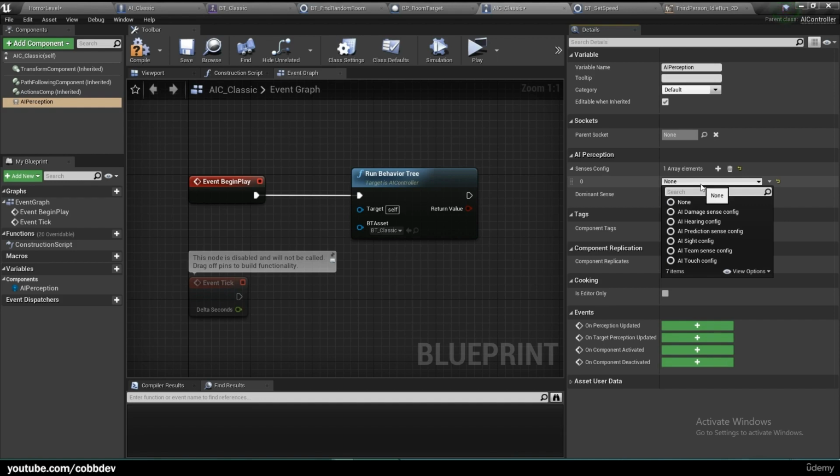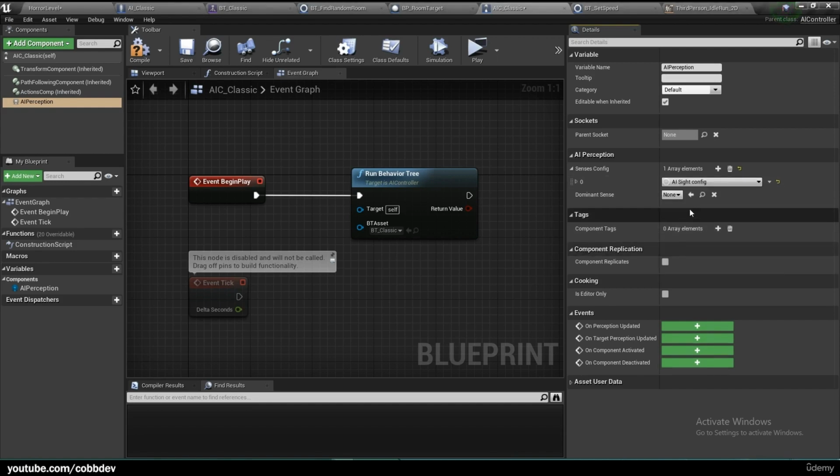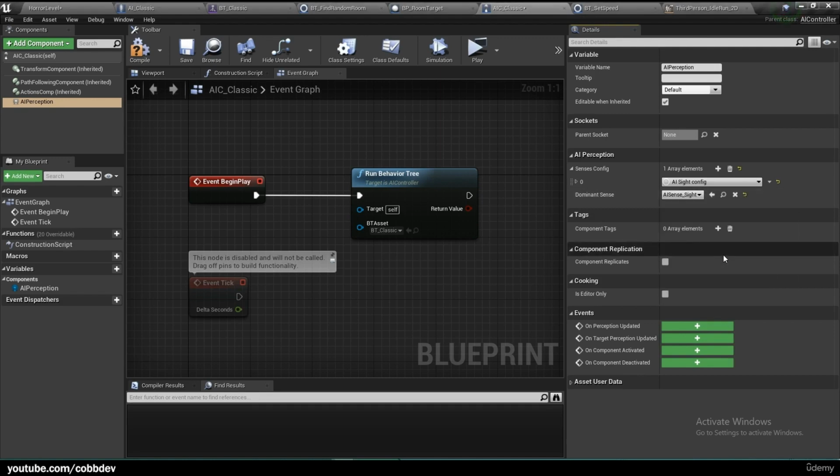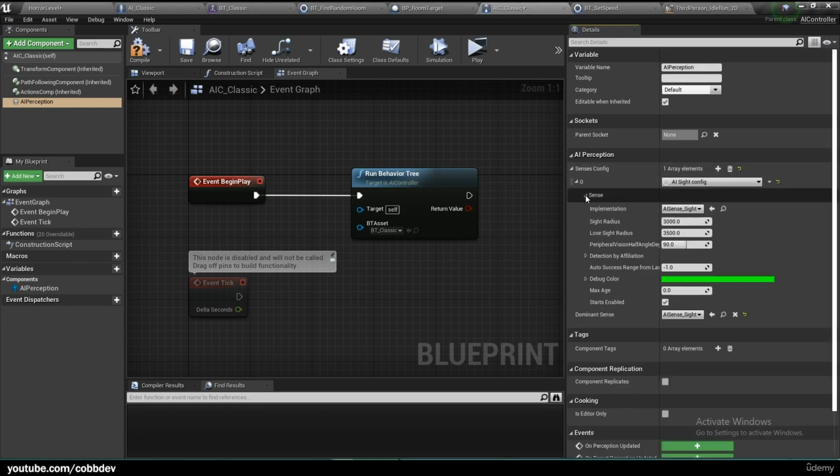So first, what we're going to use is AI sight configuration. We can also set this as the dominant sense, AI sense sight, although it won't matter too much for us. Let's open up element 0 right here, and it's automatically set to sight. We have our sight radius here, which is the maximum sight distance to notice a target, so 3,000 units in front of our AI.